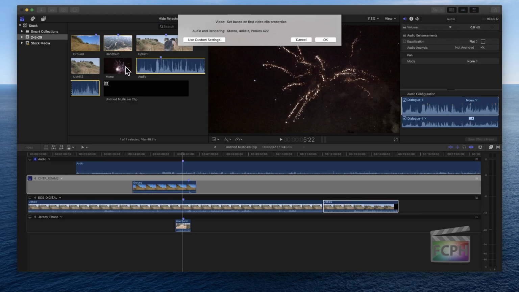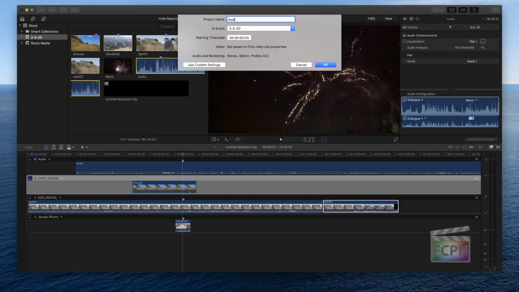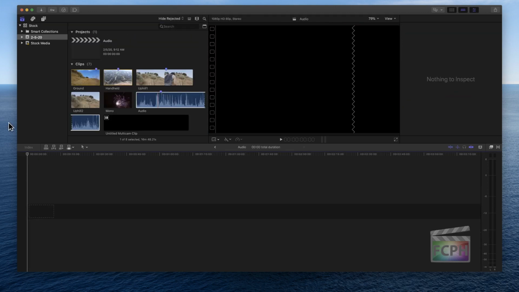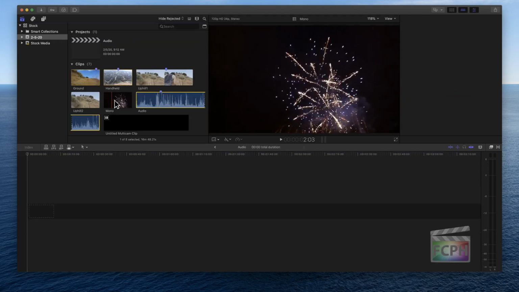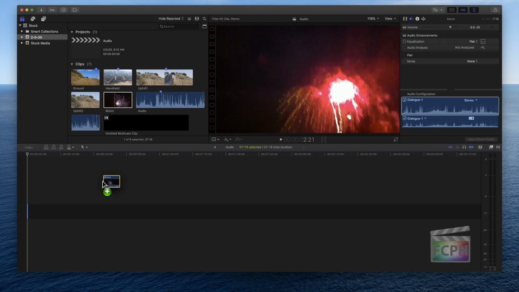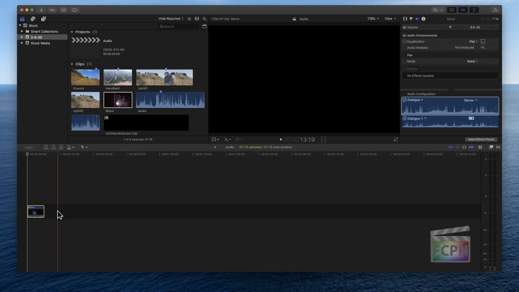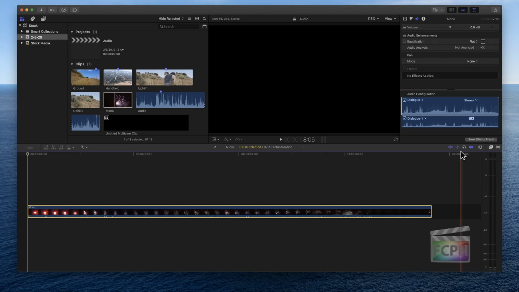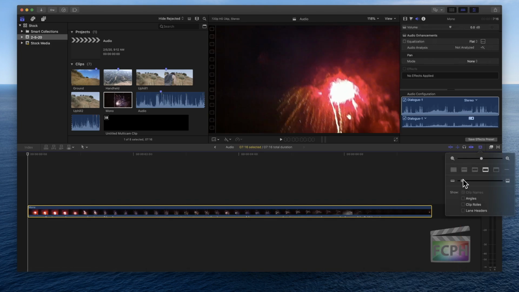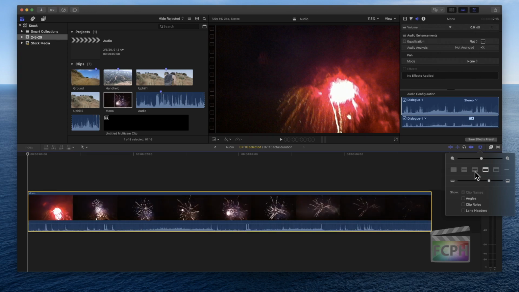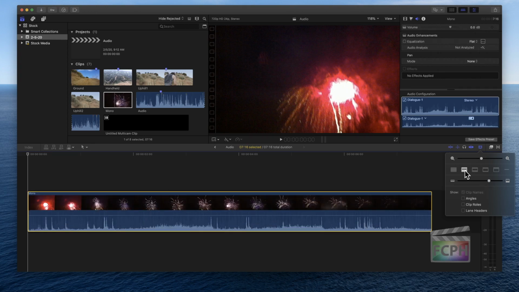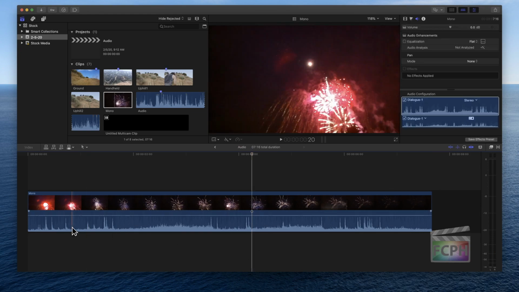I'm going to use Command N, create a new project. This will just be an audio project. And let's go ahead and drag this mono audio clip with these fireworks down onto the project. I'm going to use one of my favorite shortcuts, Shift-Z, to fit that clip onto the timeline. And we'll use the clip appearance just to stack this up a little bit. And let's view a larger version of that waveform at the bottom here.